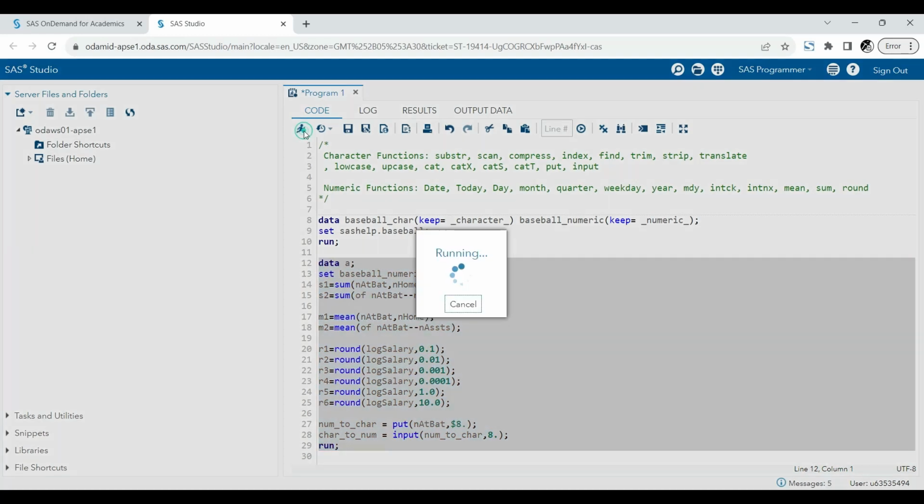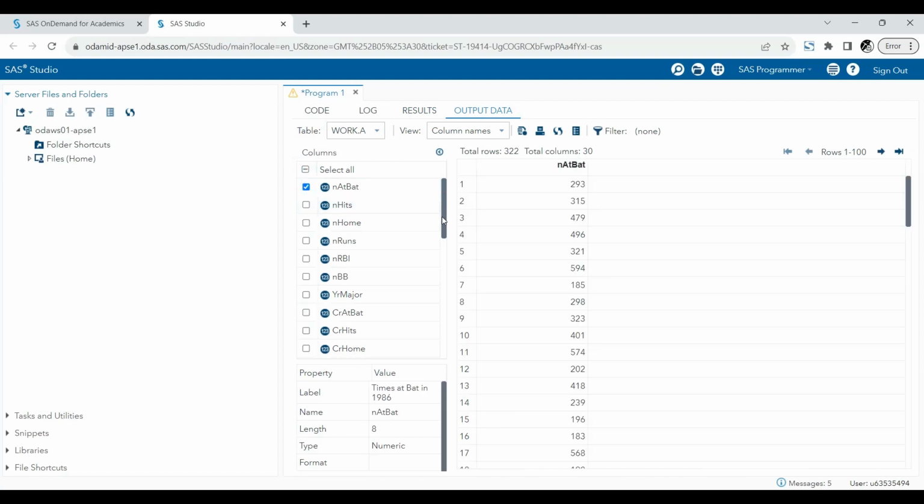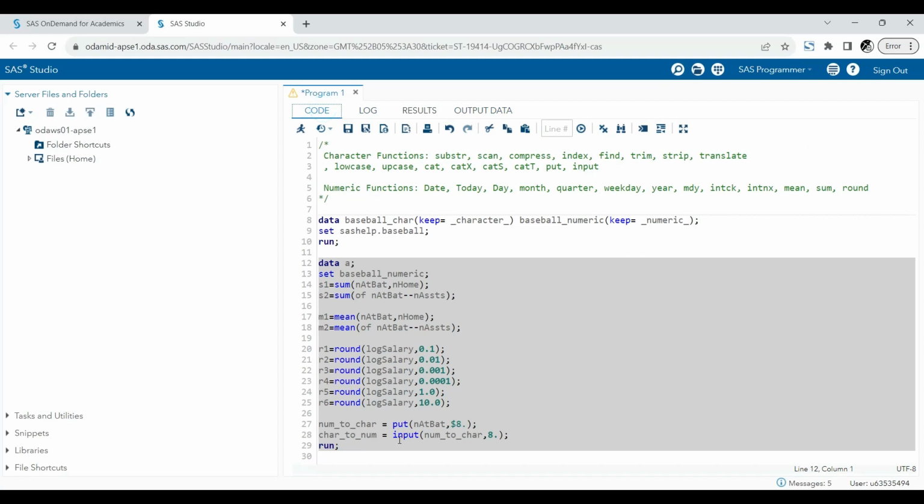Okay, now when I run this and I keep natbat, num2char, char2num. If you see, this icon is A, and if I click here, it says type character. So it has been successfully converted to character type. And when I used num2char and tried to convert it, if you see, the icon is 1 2 3, and if I click here, it's numeric. So we have successfully converted back to numeric type, and the result is the same. Okay, so this is the use of the put and input functions.